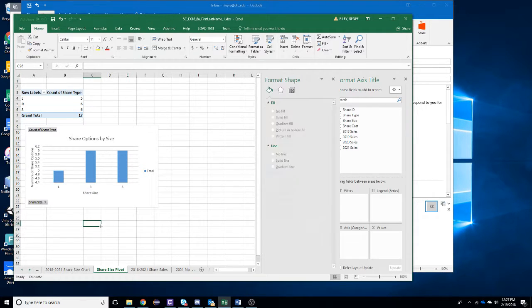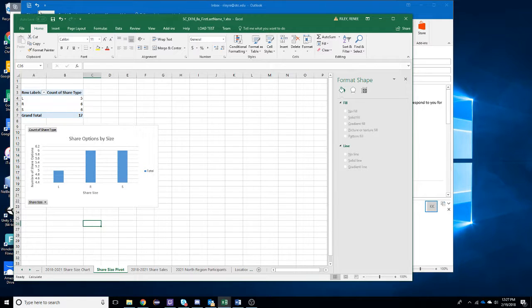That should be all we need to do for this pivot chart. I'm going to click save and make sure that my changes are kept, and let me know if anything else causes any trouble.